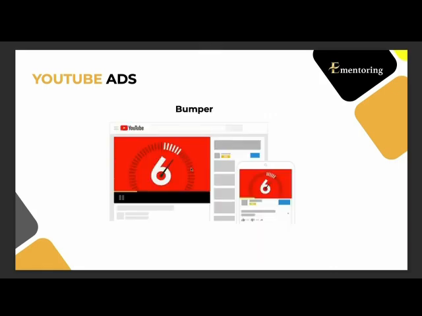So there is another key format we're going to cover today, and this one is called bumper ads. So a bumper ad is actually a very short video. It's only 6 seconds long, and the bumper ad is not skippable. So whenever you face a bumper ad, you just have to watch it. Okay, you cannot do anything except watch it, and you have a call to action at the bottom.